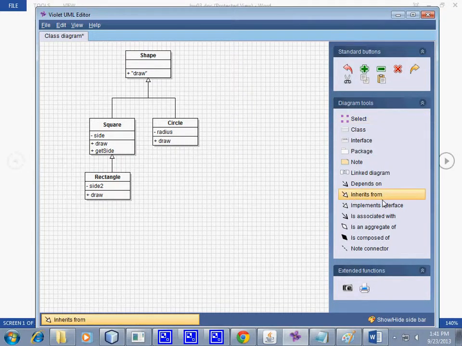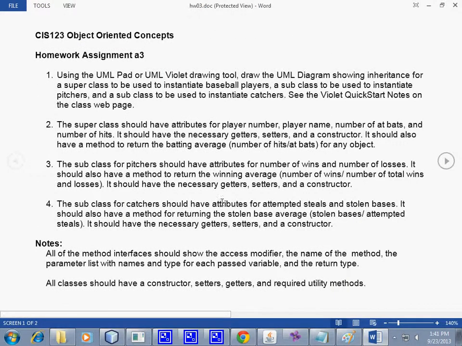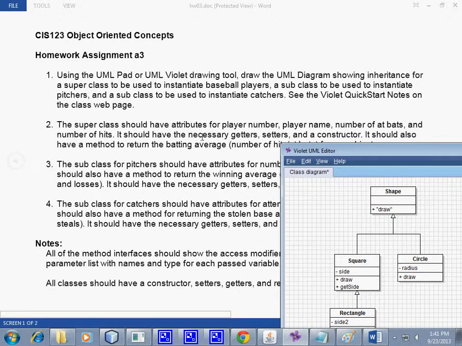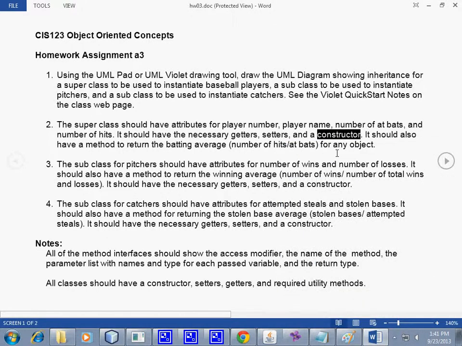And this is when we use a relationship between our boxes. I've used this inherits from. It's called a generalization relationship. Essentially the solid connector line with the hollow triangle at the end. So you need to create a diagram very similar to this for baseball players, a pitcher, a catcher, whatever else is being mentioned. It does ask you to work on a constructor.